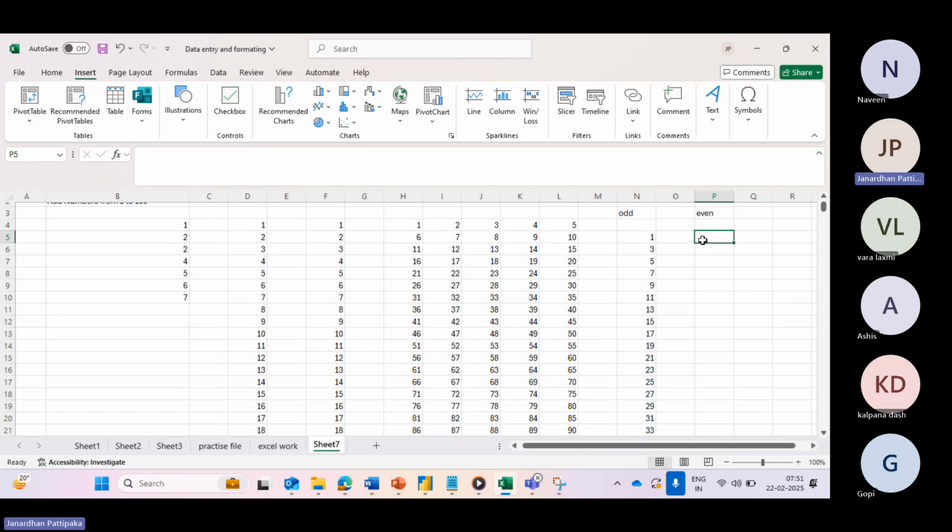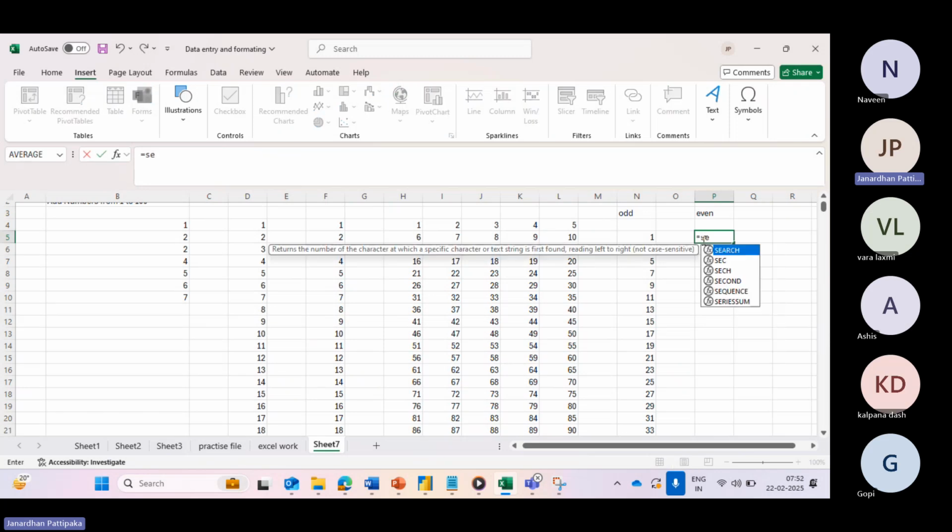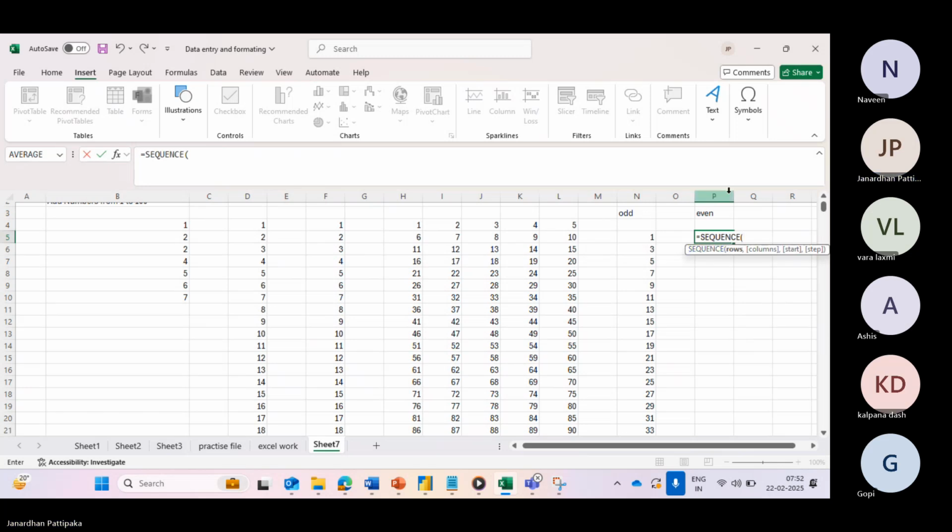So now I am writing the same formula. To write the formula, you need to use equal to, then SEQUENCE. In the sequence, first you need to mention the rows. How many rows do I want? 50 rows, the same 50 rows. So I'm mentioning the number of rows as 50. After rows, it asks for a comma, so you give the comma. For columns, I want the output in only a single column, so I'm mentioning the column as 1. And after the column, you give a comma.